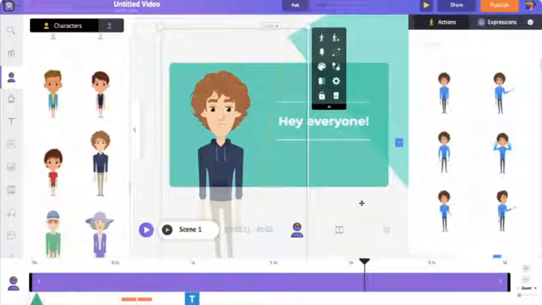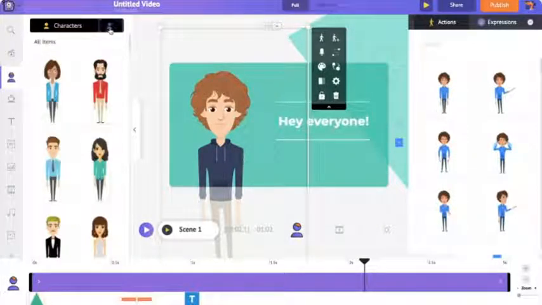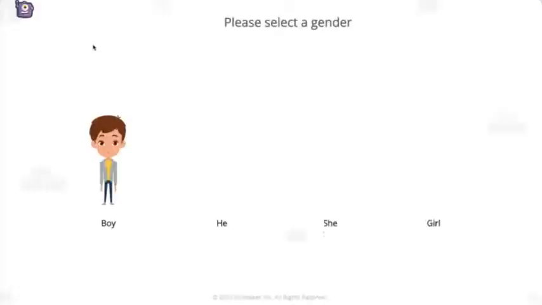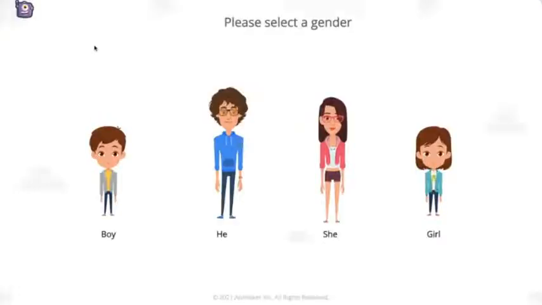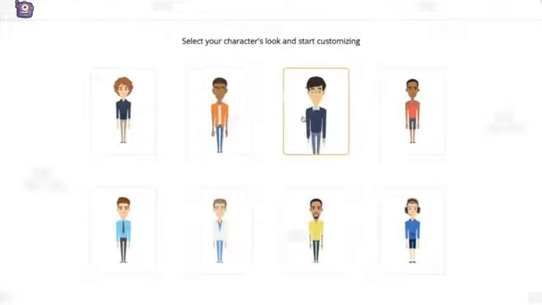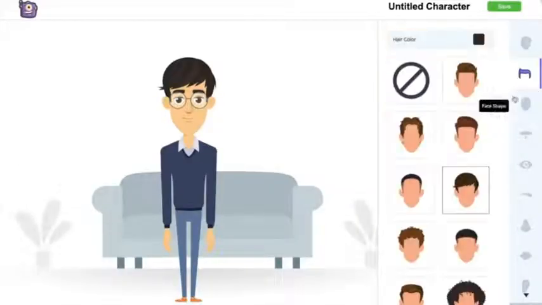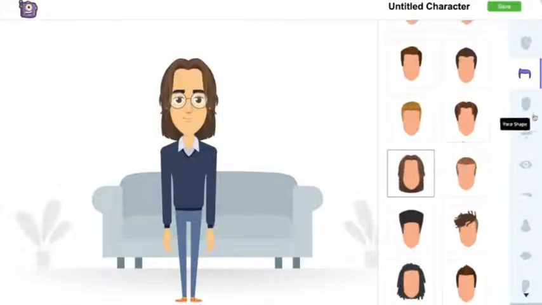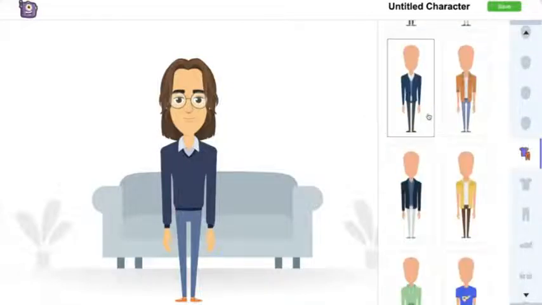In case you want to create a custom character, switch to the My Characters section in the library and click on the Create Your Own option. It will open the character builder of Animaker. Now from here you can create your own custom character. Select the gender and the basic template to begin with. You can change every body part and variable of the character. Using all these options, you can literally create billions of unique characters.